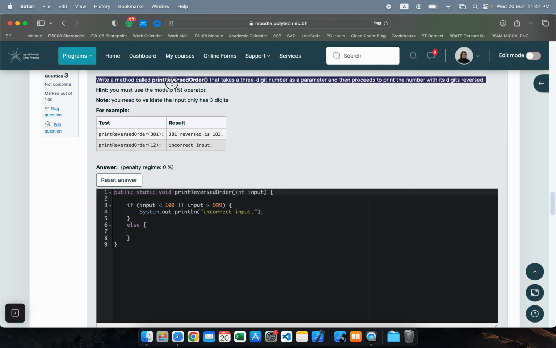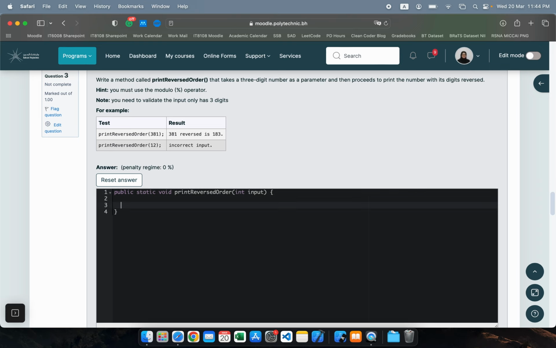Okay, here you need to write a method which is called print. Oh, sorry, this is from the previous attempt. Okay, write a method called print reversed order that takes a 3-digit number as a parameter and then proceeds to print the number with its digits reversed. You can use the modulus operator. You need to validate if the input has 3 digits.